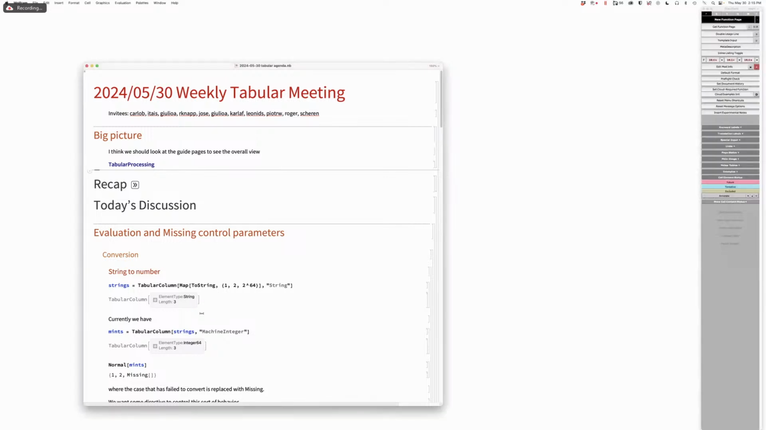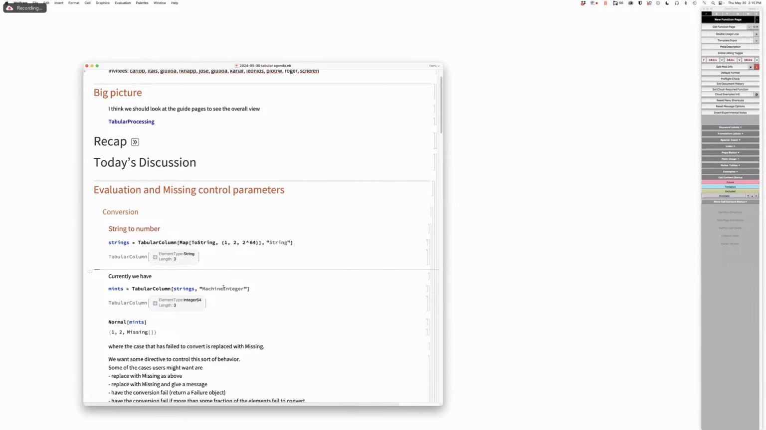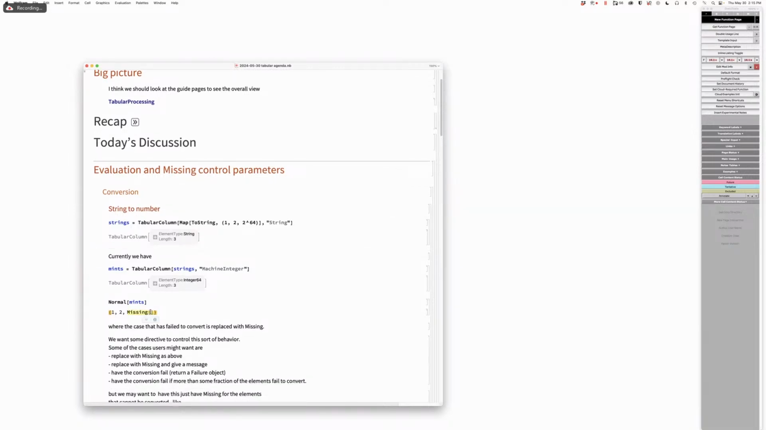What to do when things don't fit in a Tabular? Let's look at what this is doing. This is saying map to string, string to number. Okay, that's the strings. But now if we want to make this a number, that's not going to fit in a machine integer. Right? Exactly. Correct. You've got to have something inside the Missing there, in my opinion. To say Missing, in other words, I don't see any reason.